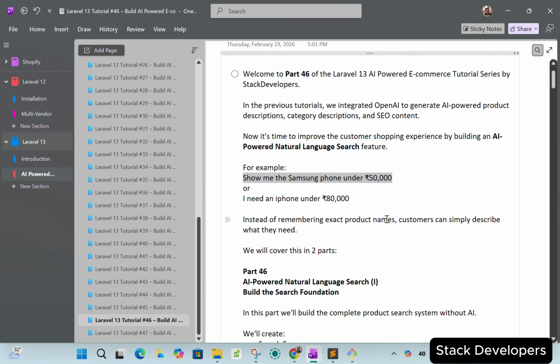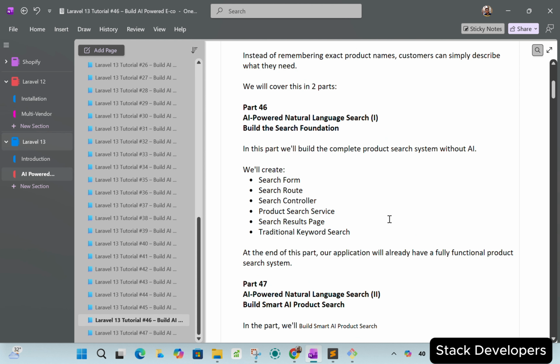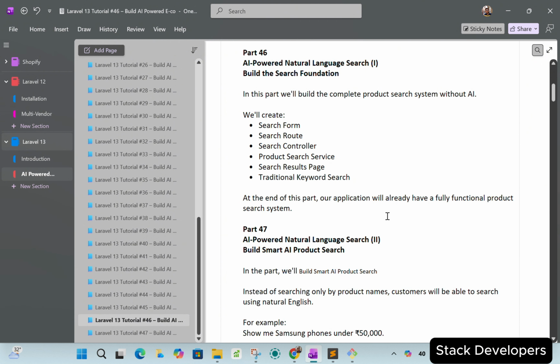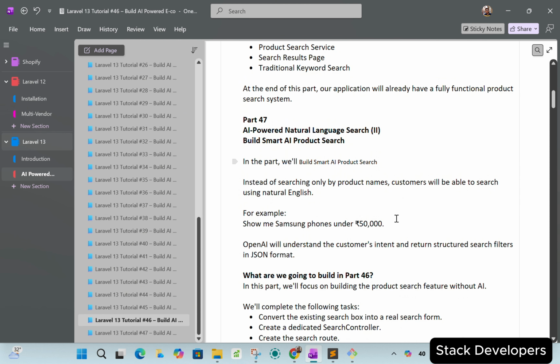So let's first work on part 46, in which we are going to build this search foundation. We are going to create the search form, search route, search controller, product search service, search result page, and traditional keyword search. After that, in part 47 we are going to build smart AI product search, in which we are going to take help from the AI.